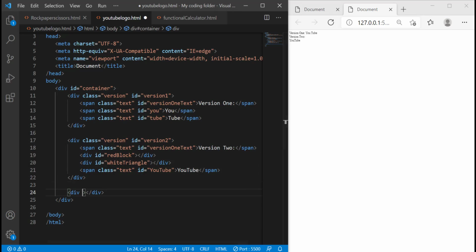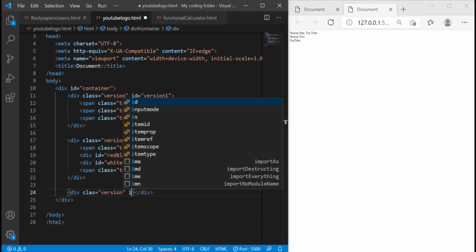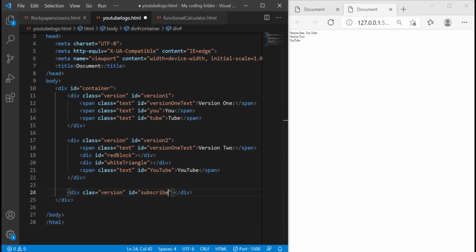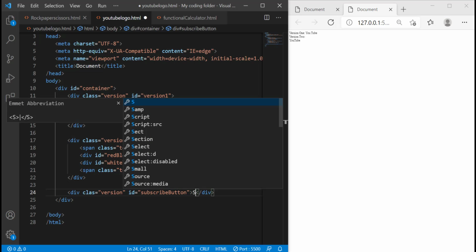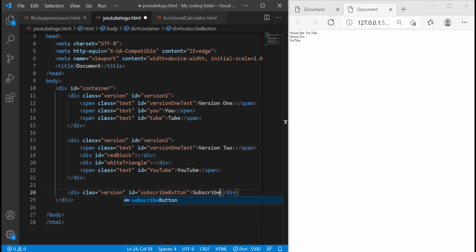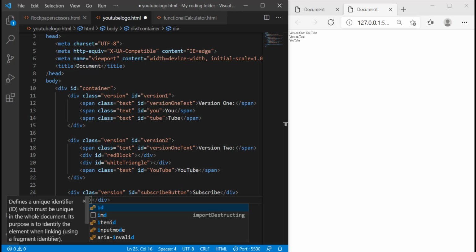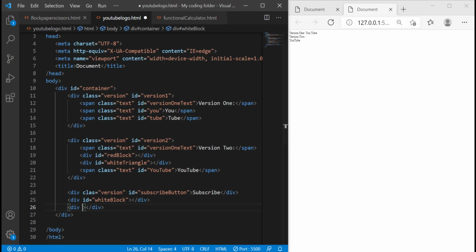Anyways, div class equals version. ID equals subscribe button. Subscribe. Two more divs, I think, and it will be done. Div, if I can just spell it correctly. Div ID equals white lock. Div ID equals another white. Terrible ID name because it's super long, but that. And now we can start doing some CSS.